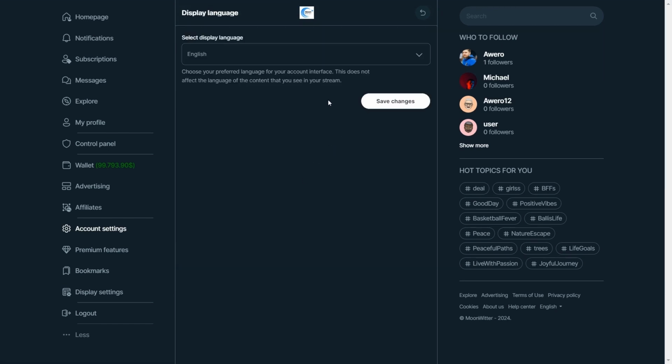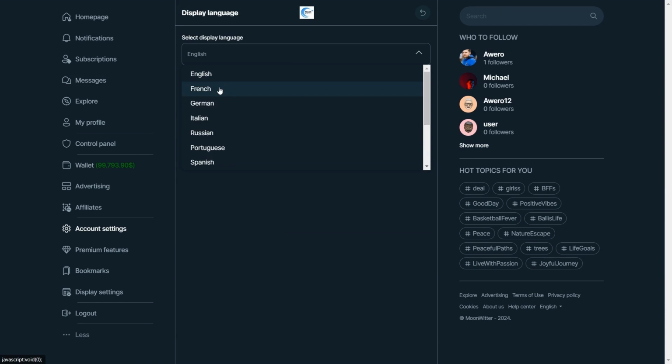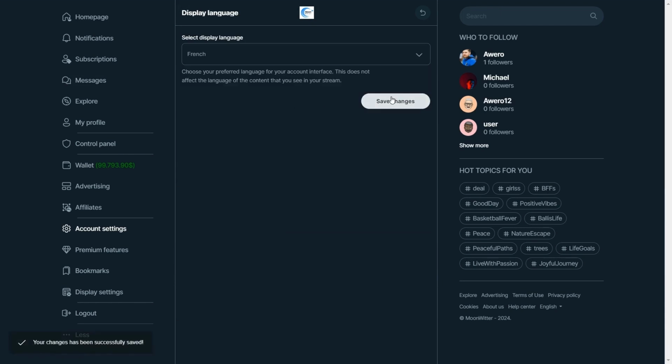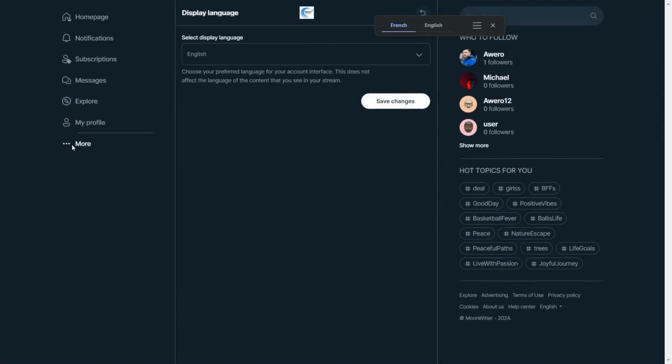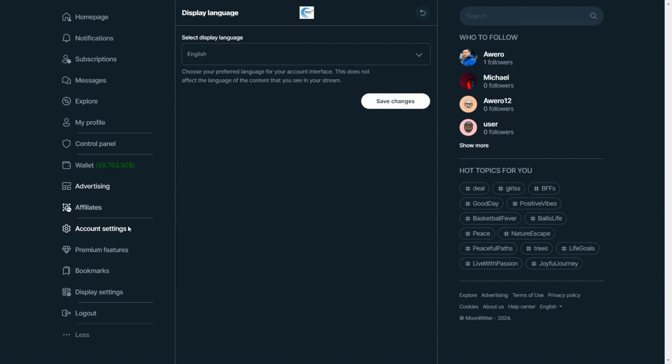For changing language, we can just go here, choose a language, for example, French, save changes, and the whole website will be displayed in the language chosen here. Now going back to English for the demonstration. As you can see, it's pretty fast changing the languages.